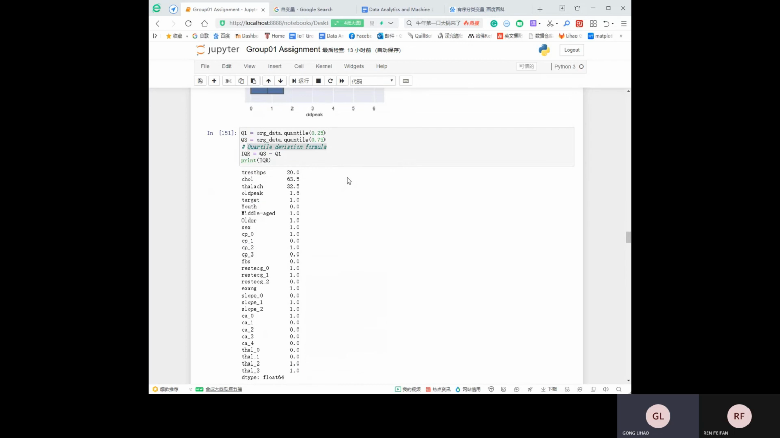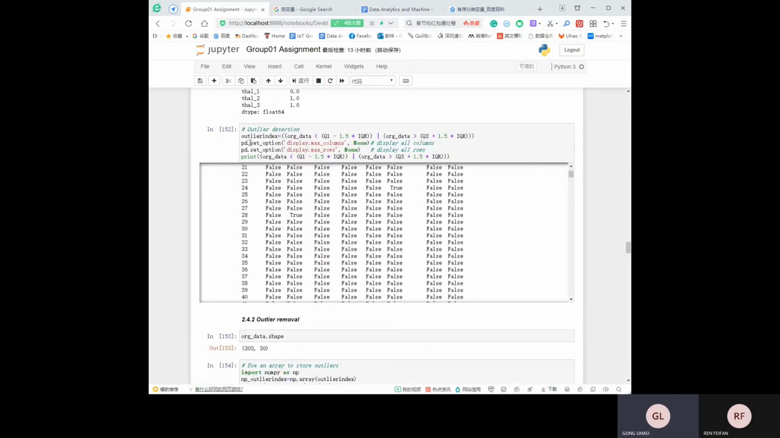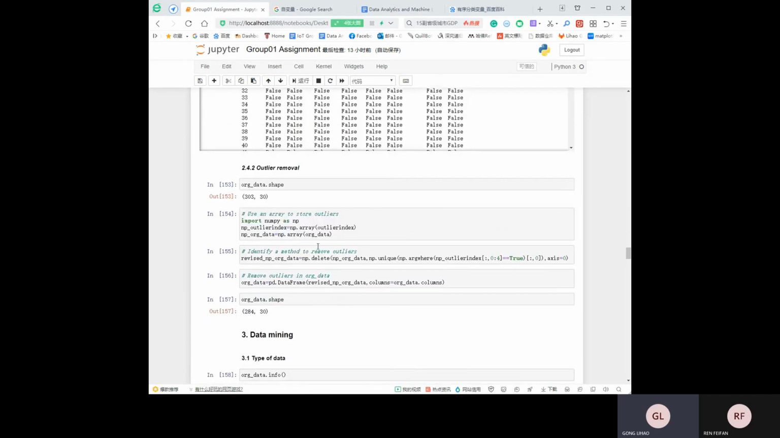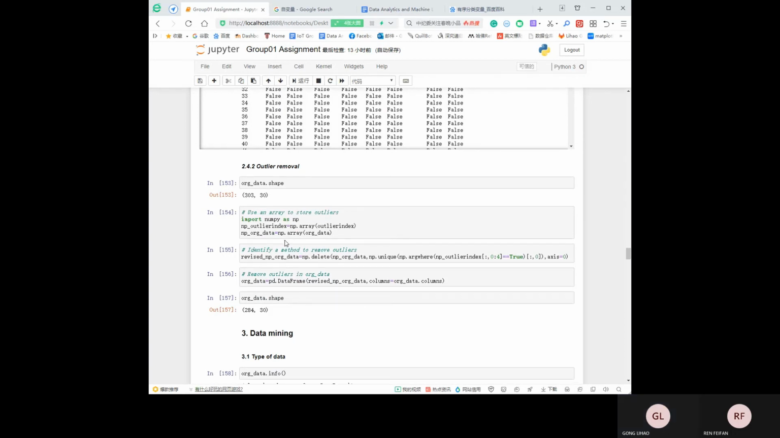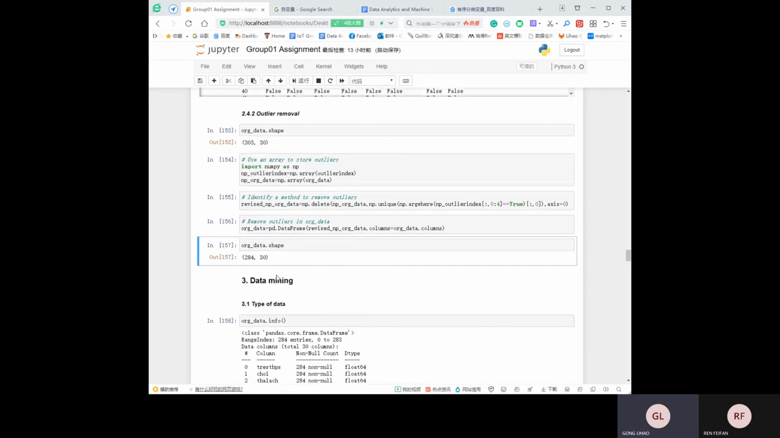So after determining the extent of outliers, we choose to use the quartile difference to detect the number of outliers contained in each feature. Then we computed the position of the outliers as true, and put them in an array. Then we identified a method to remove them from the real-time dataset. Then we can see that our outliers have been removed.